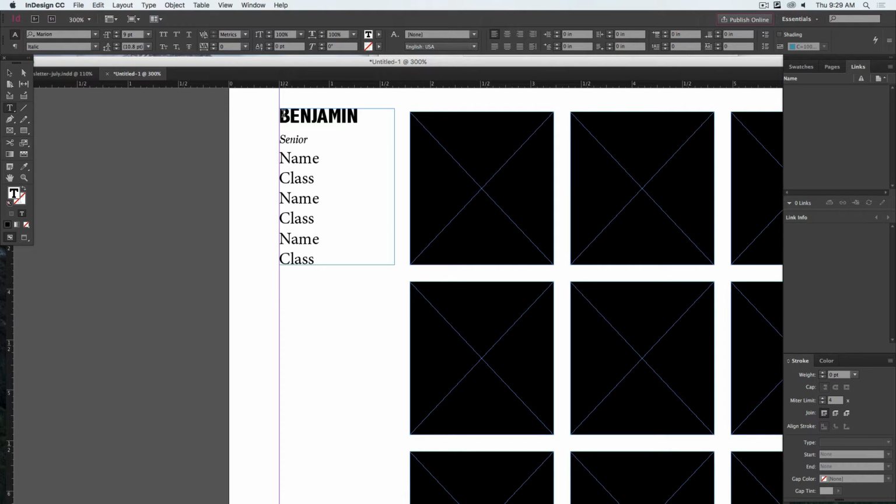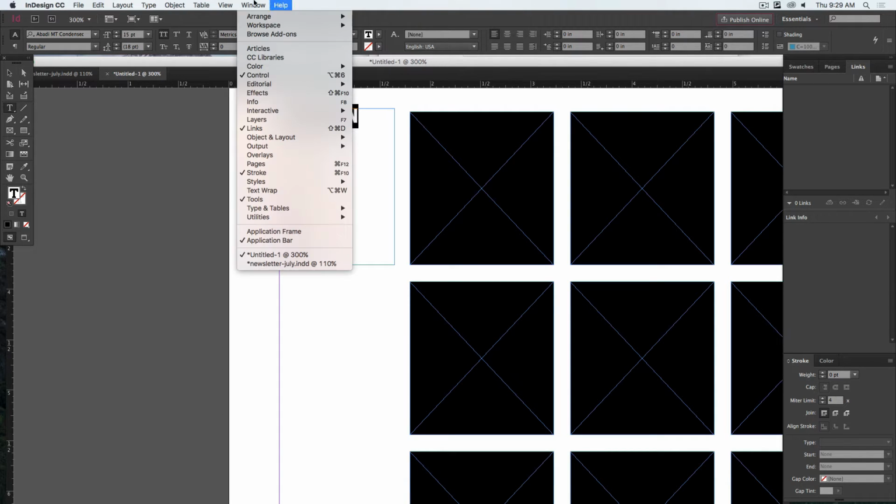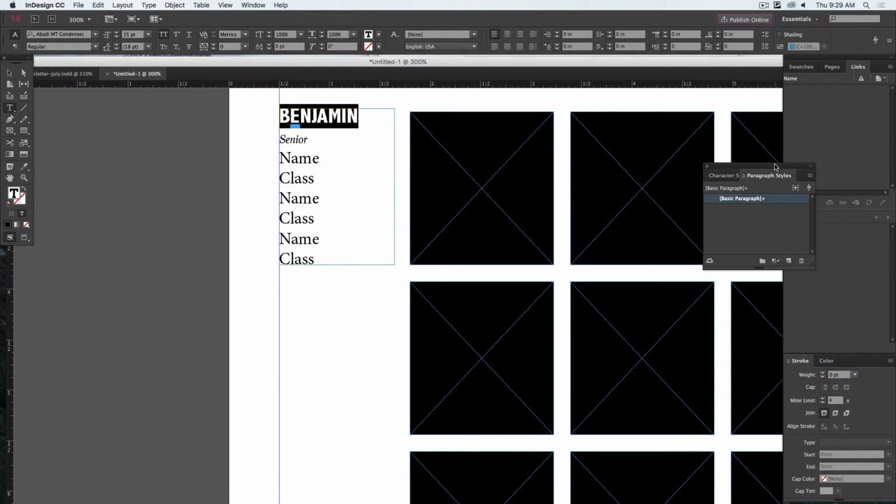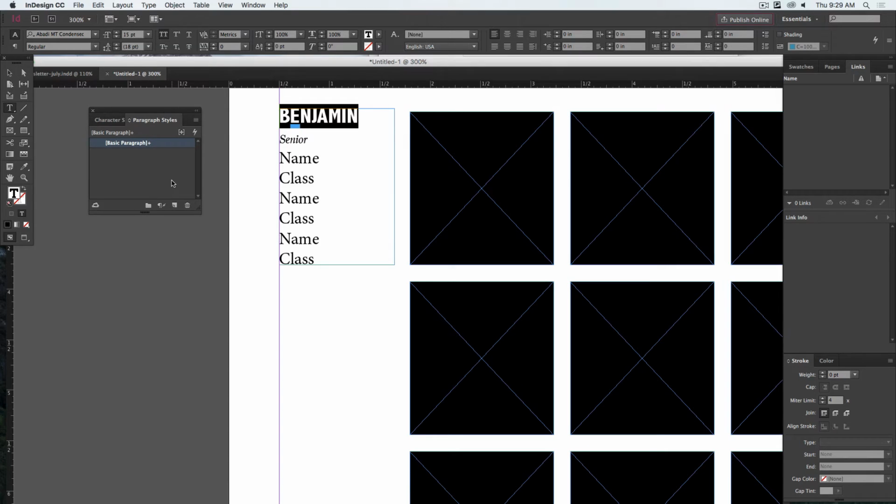Once you've got your text styled the way you want it to be, open up your paragraph styles. So I'm going to go to Window, down to our styles. There's our paragraph. Pull it over here so we can see it. By default, everything is just a basic paragraph style, and whenever you change that paragraph, it'll add a little plus sign, meaning that's added to or changed up.